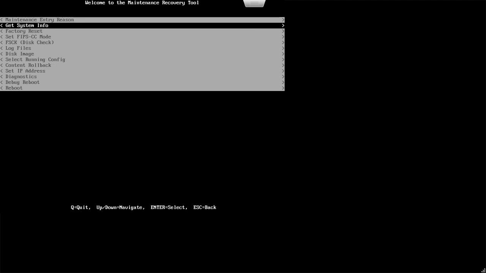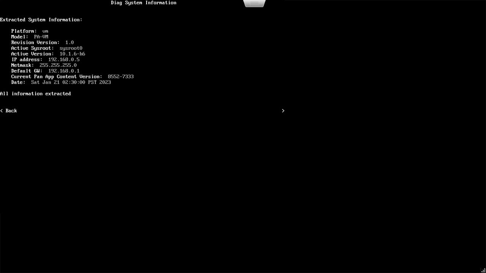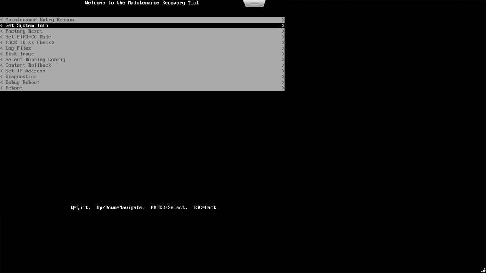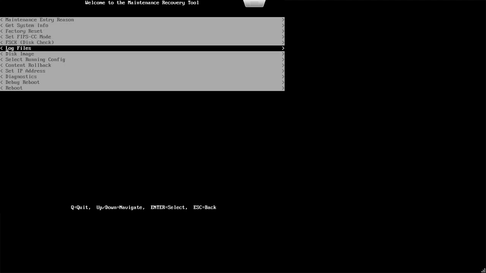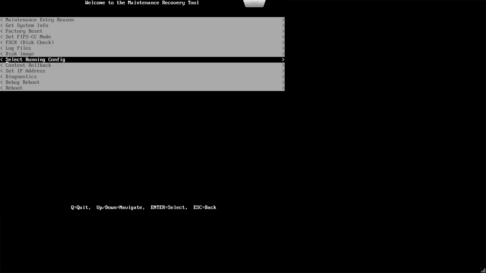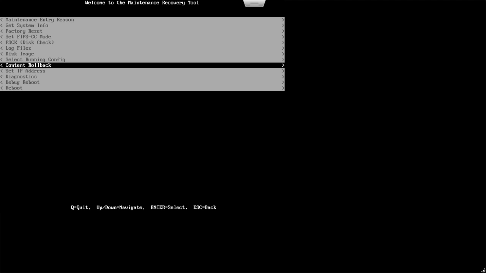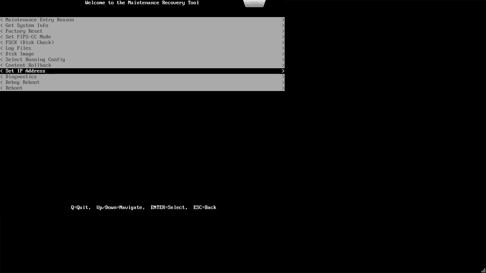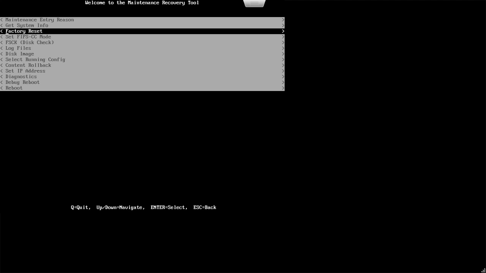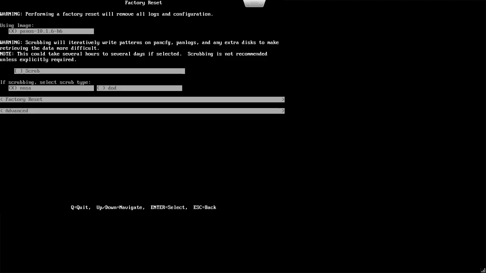This is the maintenance mode. As you can see here, we have a lot of options. We can see the maintenance entry reason. We can get the system info of the device. We can do the factory reset, which is what we're going to do. We can also perform a disk check. We can see the log files. We can also see the disk images, and we can select the running configuration, content rollback, set the IP address, diagnostics, and then reboot. What we're going to do is a factory reset. So let's go to this factory reset option and then press enter.